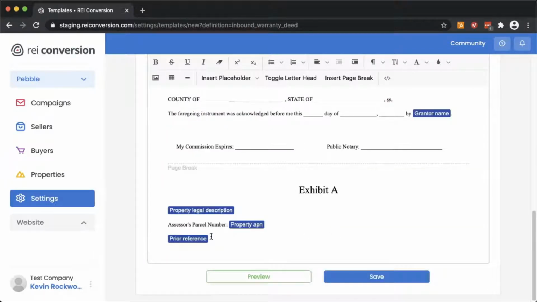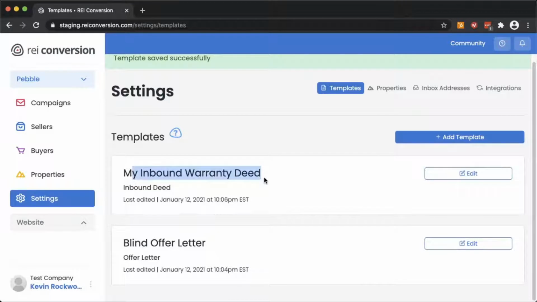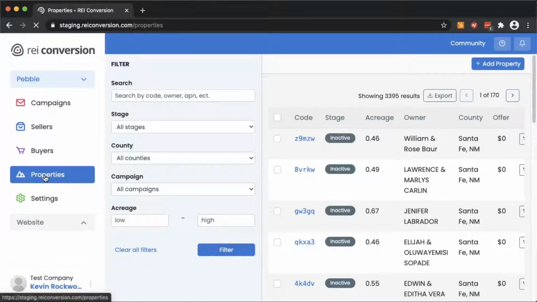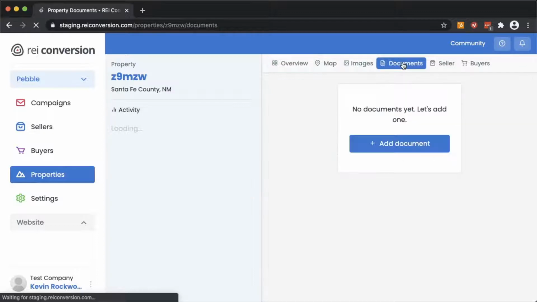Okay, so if everything looks good here, I'll click Save. And now I have my inbound warranty deed template ready to go. So now let's say we want to generate a deed for a specific property. So let's say I'm dealing with a seller and they're ready to sell me a property. So I'll go over here to Properties. I'll grab one here and then I'll go over to Documents.